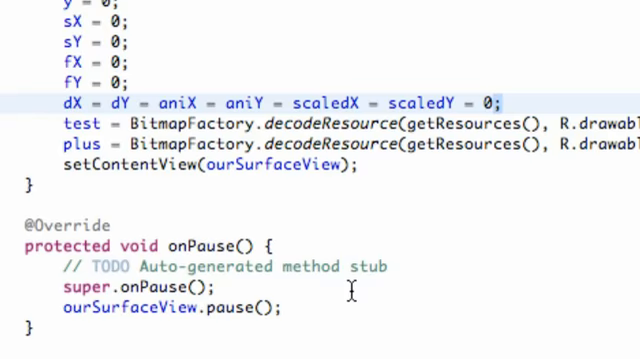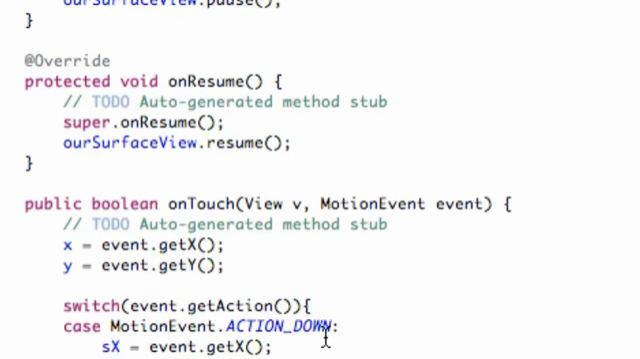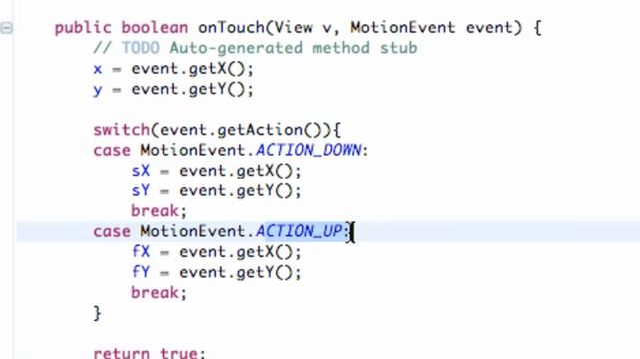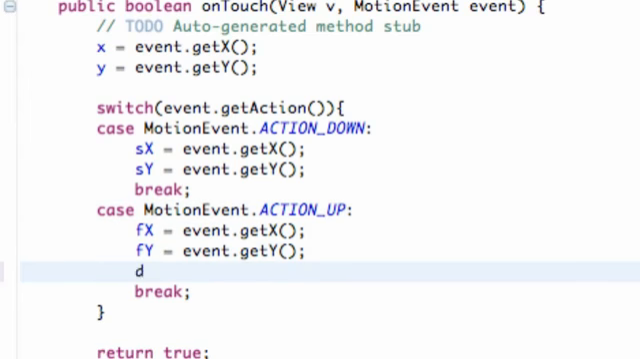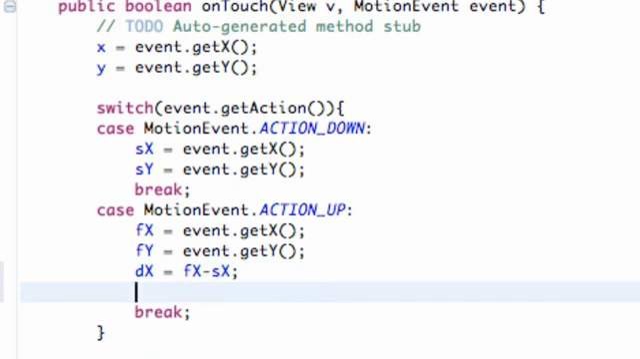So now what we're going to do is go into our up motion event right here and set up our changes, our dx and our dy. So our dx is going to be the change in the x direction. What we're going to say is our final x minus our starting x, and that'll give us the change in the x direction. And then we're also going to say dy is equal to our final y minus our starting y.